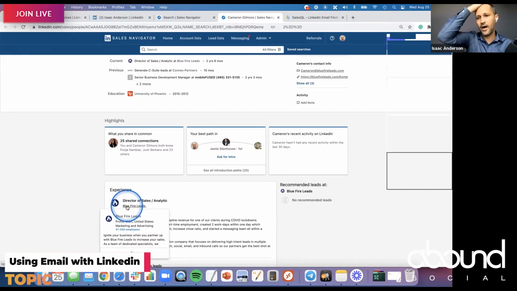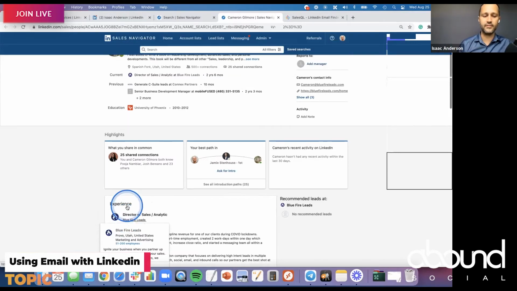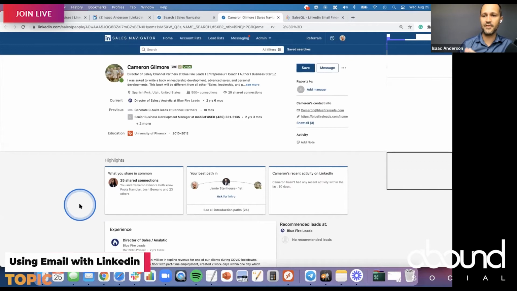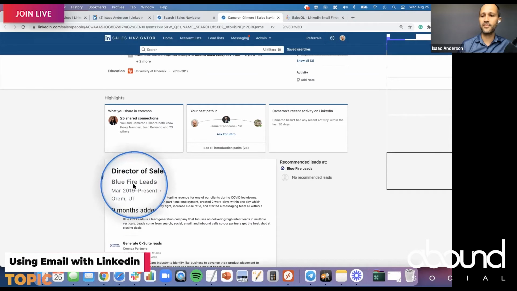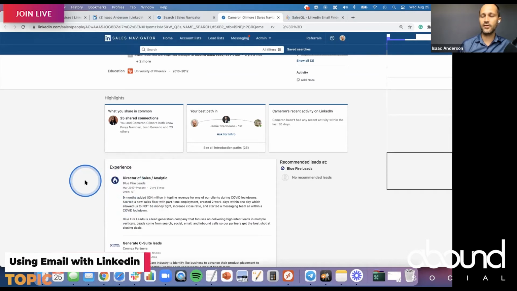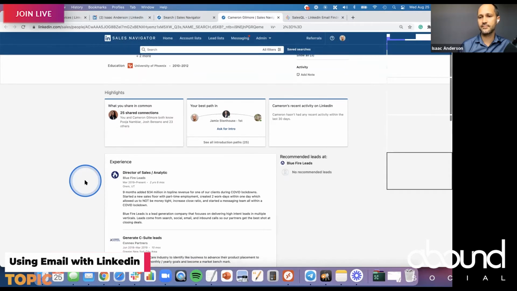Because the majority of email finding tools that you use, they'll grab the first name, the last name, the company name, and then that's it. Those are the only data points, so they'll do a name lookup for Blue Fire leads, and then they'll guess the domain, but it's not for sure the domain. Does that make sense?